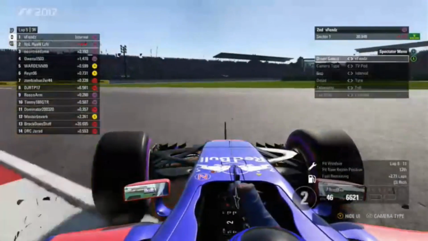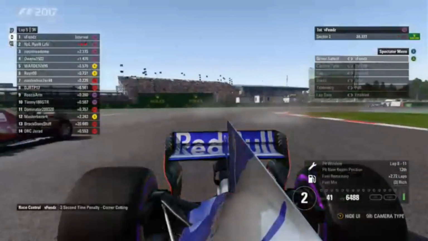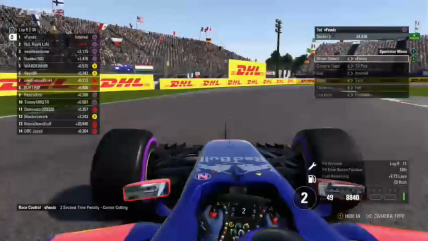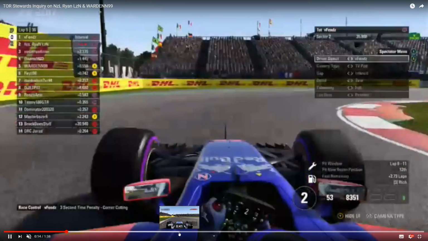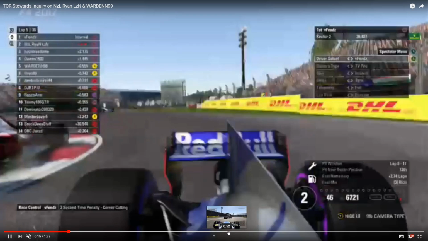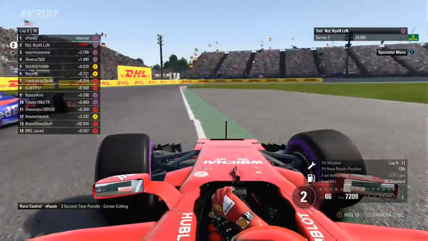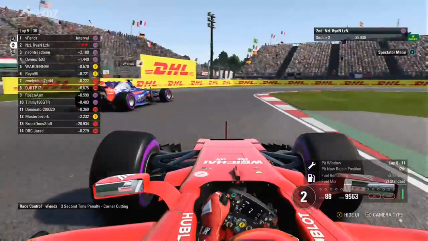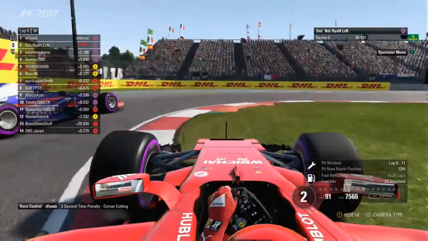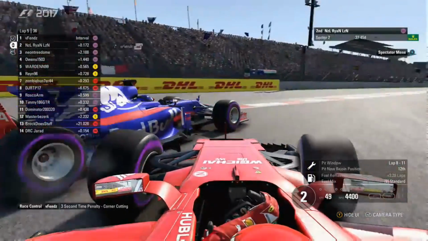One for a pretty terrible move that caused a collision from the Toro Rosso, and then for a retaliatory move from the Ferrari cutting the corner. We can actually see it a bit further on as well, just to solidify that he could quite easily make the corner here, but he accelerates over the grass and takes out the Toro Rosso there.